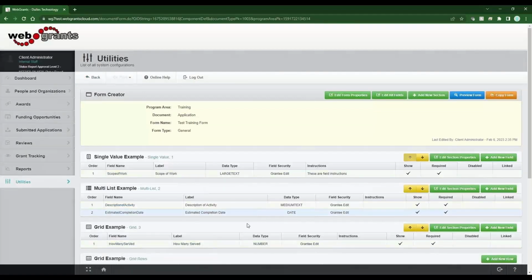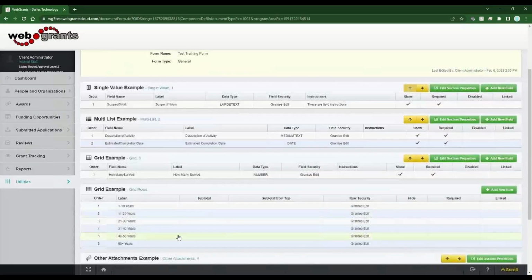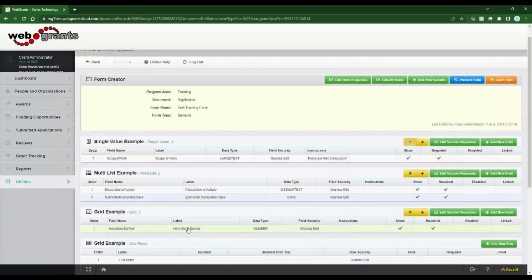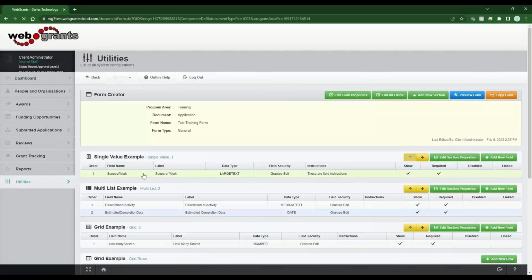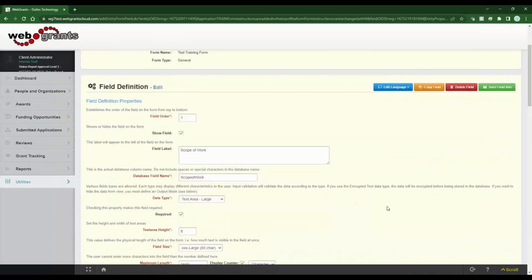This is what the form looks like in the form creator. So we've got a few fields, all different types of sections here. So let's just click on this scope of work. It's a pretty standard text box here. And I want to show you two really important things to look at: the database field name and the data type. These two things are what actually stores the data. The actual database holds all the values of this form in the database field name. The label really doesn't matter to the system. The database field name is named this, and that's what the data is all stored under.